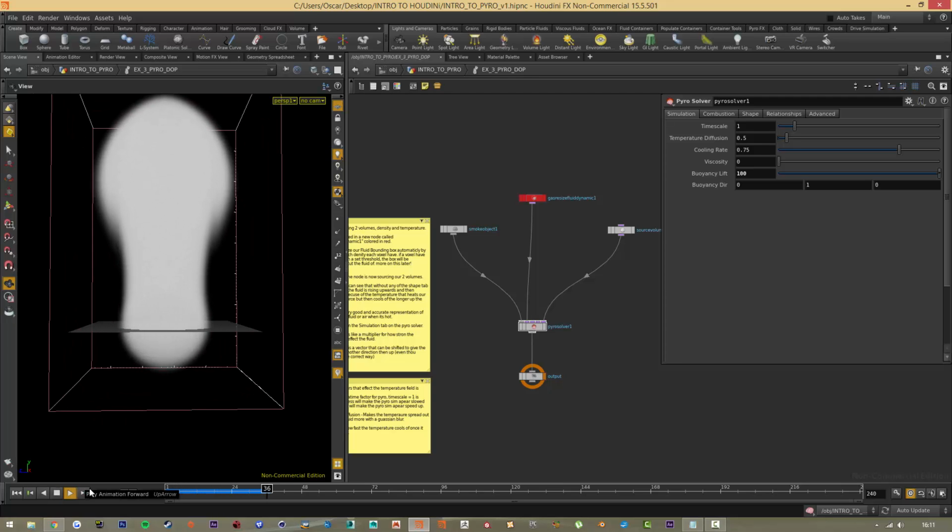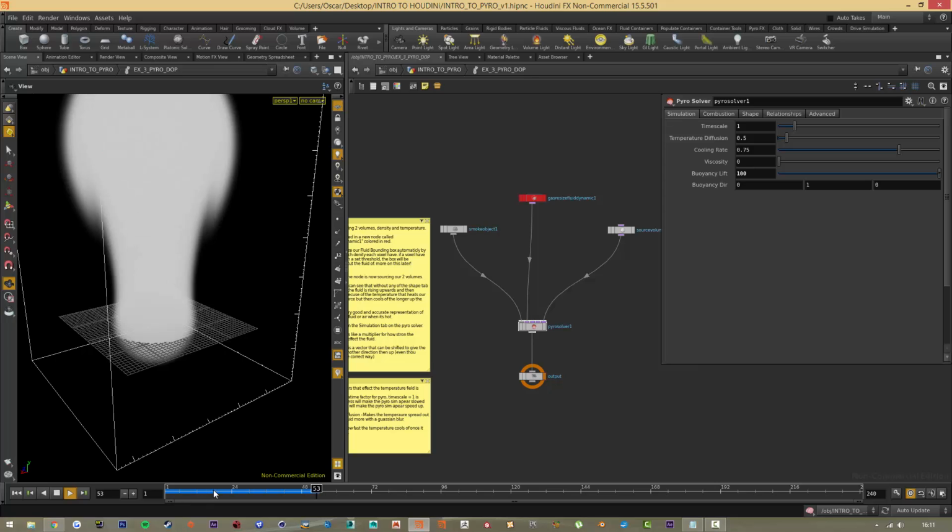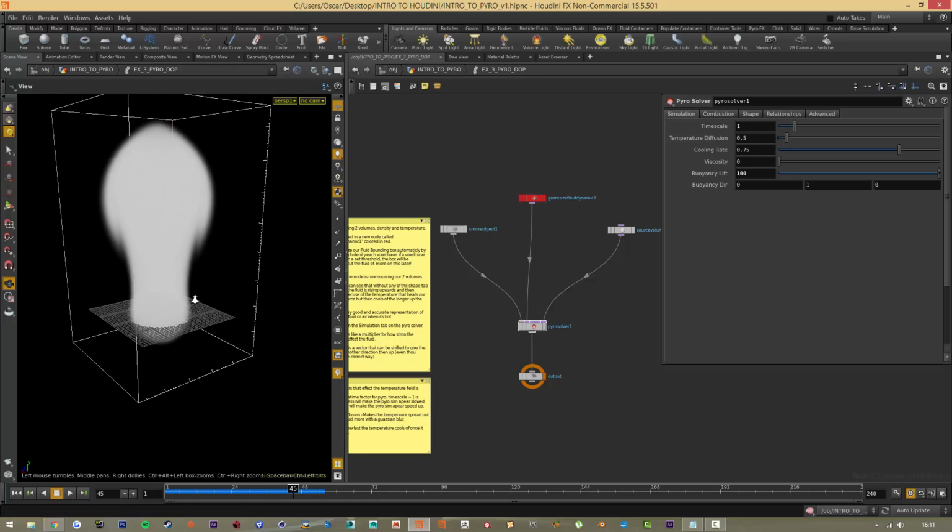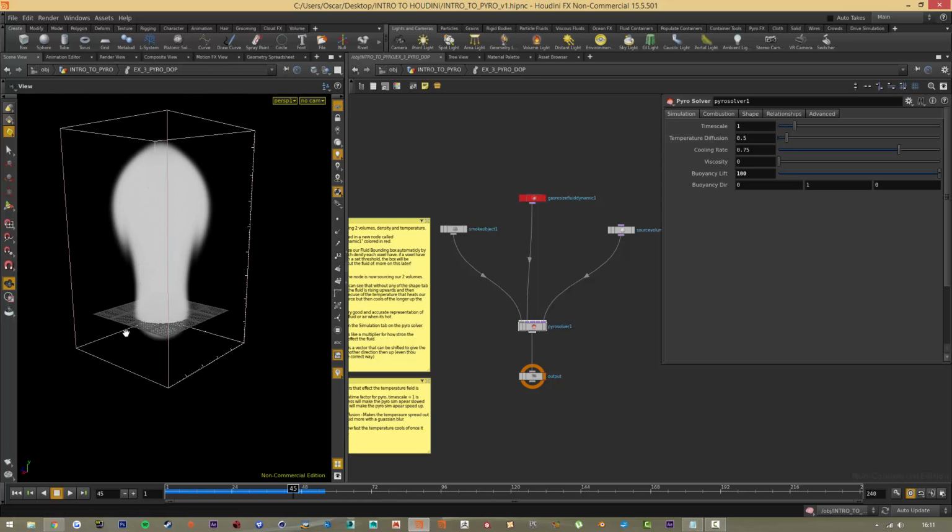boom, it rises quite drastically like that. As you can see, it slows down though, since the temperature is only down here. So all the newly sourced volume or density will travel upwards, but will quite quickly cool off, since no additional temperature is added up here.